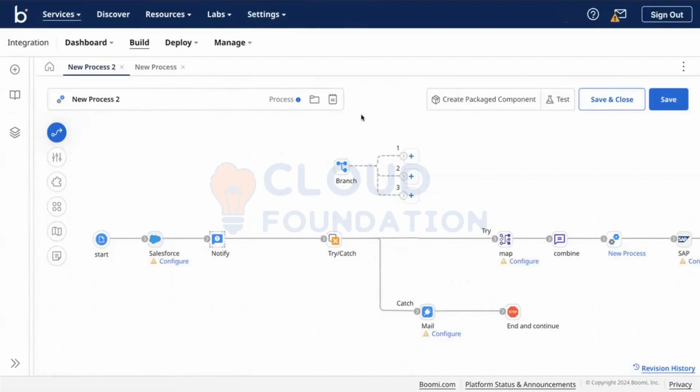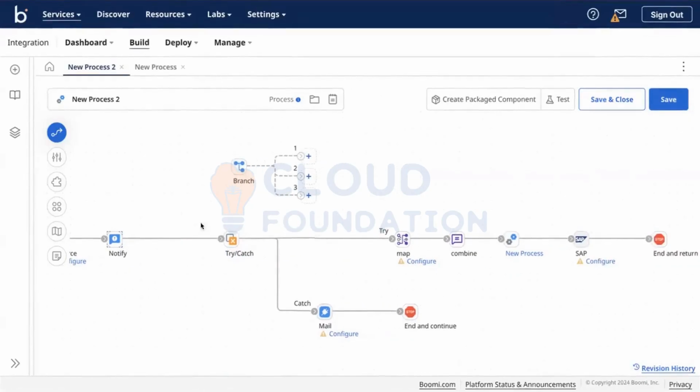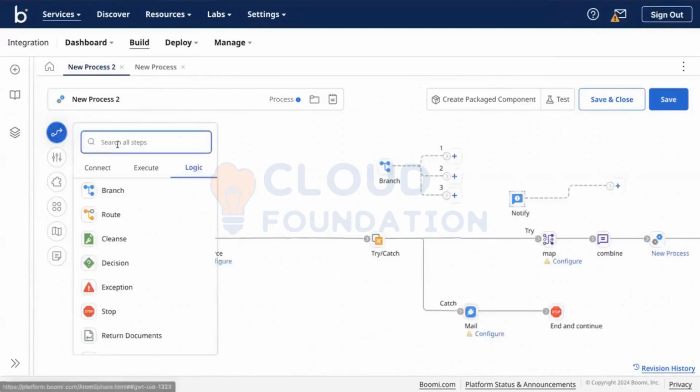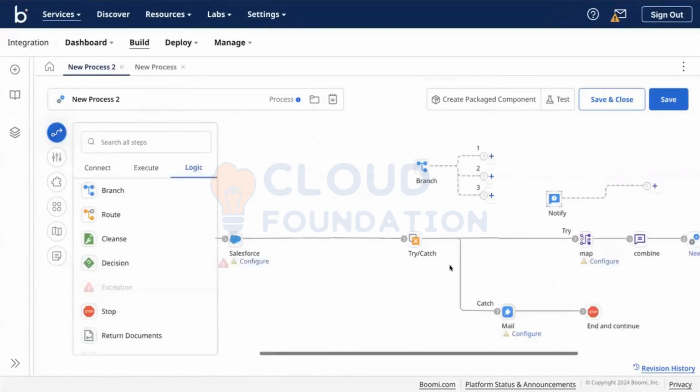Can we use a try-catch shape, error shape and notification shape together? Yes. There is no restriction. Can you show me the scenario, how we can use that? You want to use try-catch, error shape and notification. Error shape, you are talking about this exception.